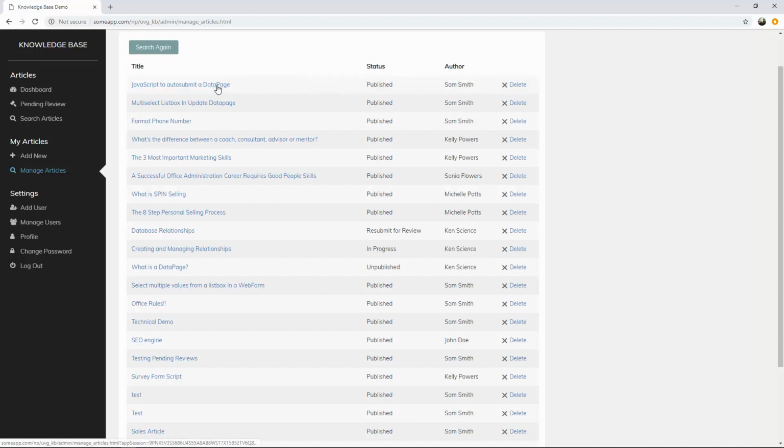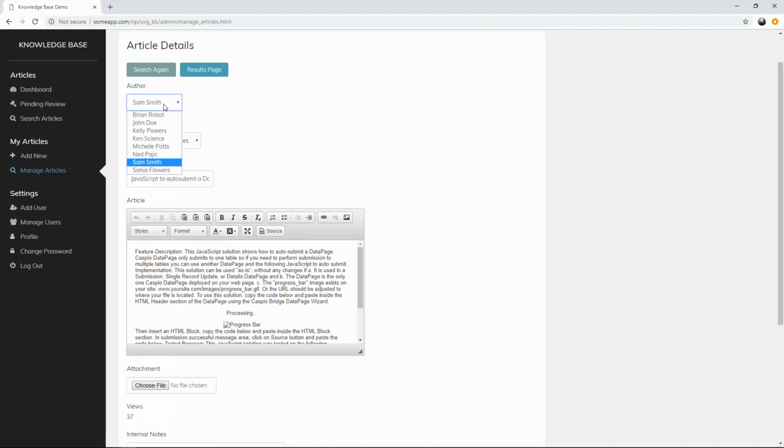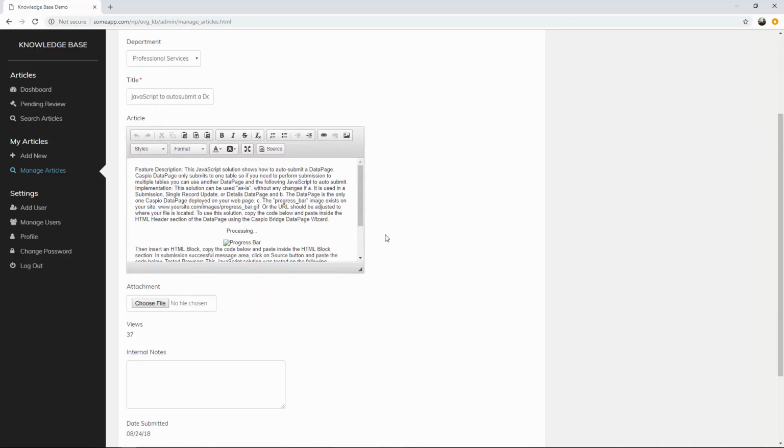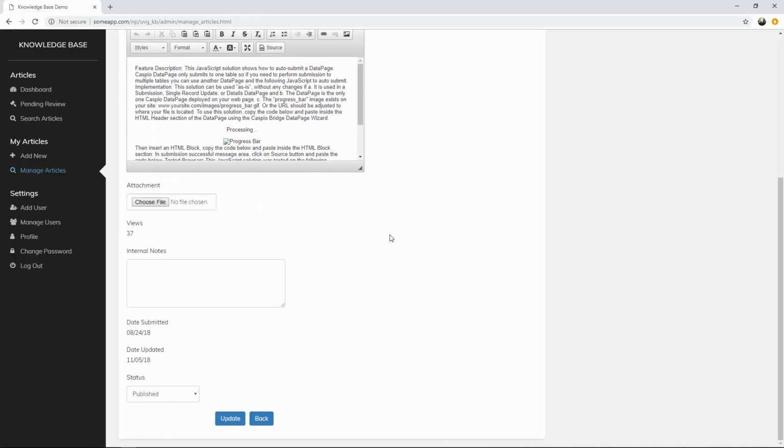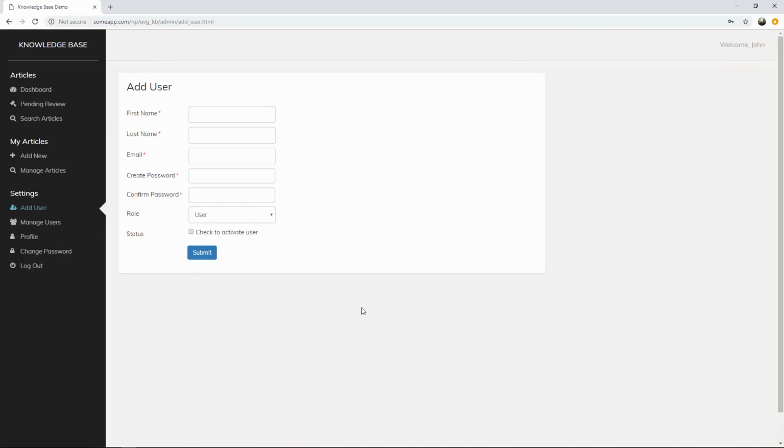I can also go to details, and if I want to reassign this article to somebody else, I can do that. I can make any of the updates. I can add my internal notes, and I can also change the status at any point. As the admin, I can also add a new user. So if you hire a new employee and you wish to grant this employee access to the knowledge base application, all you need to do is fill out this form, click on submit. That user will receive an email, and now they can log in and also contribute to the knowledge base.